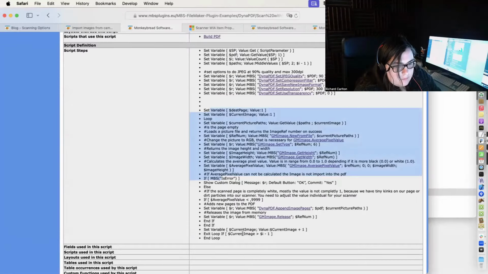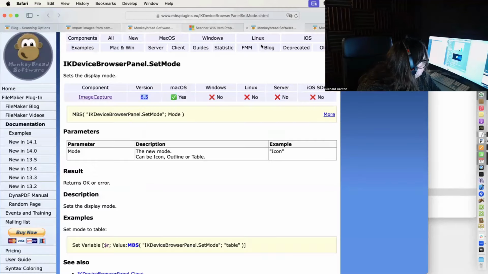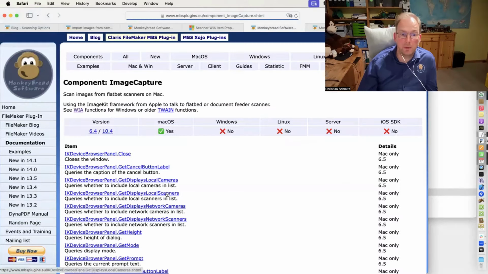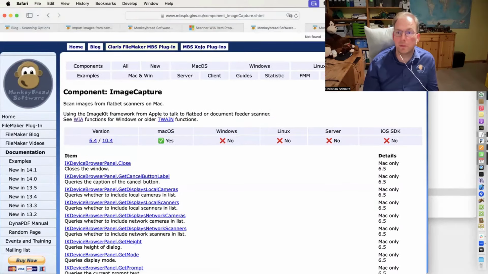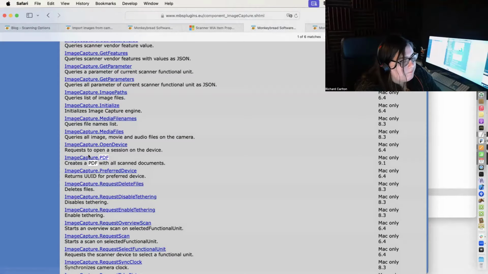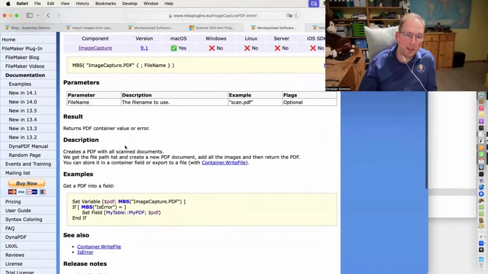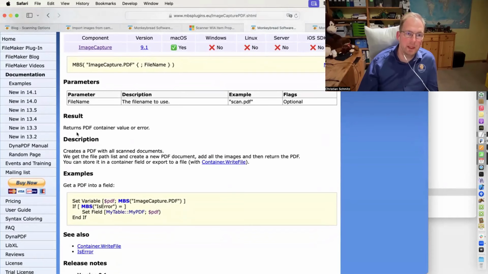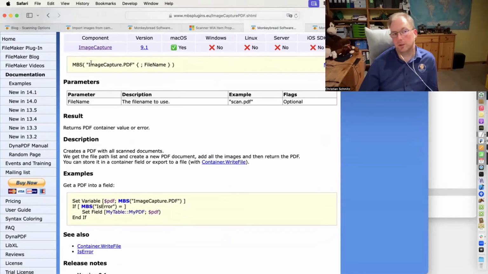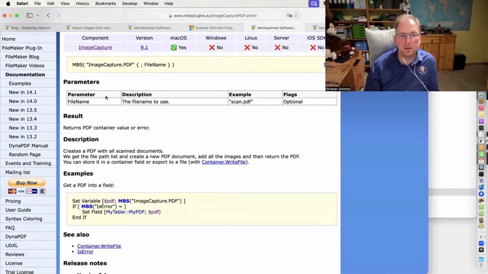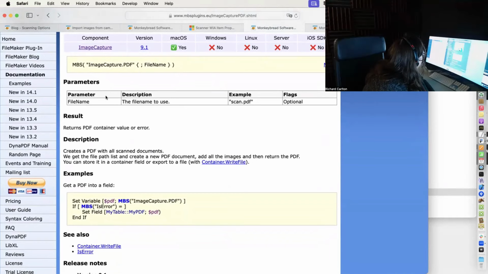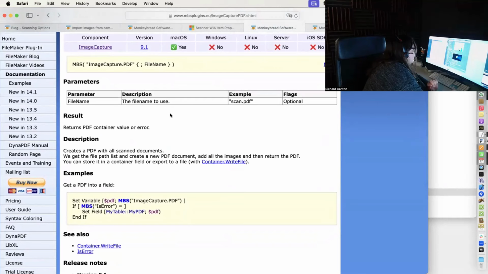Mm-hmm. Got it. On Mac, image capture, I think we have something for PDF here. I thought I saw one. Yeah, I made a PDF function. So you get all those images, and then I made a convenience function to just stuff them all together as a PDF file. Got it. Okay. Yeah, that makes sense. Hopefully that answers your question, David.